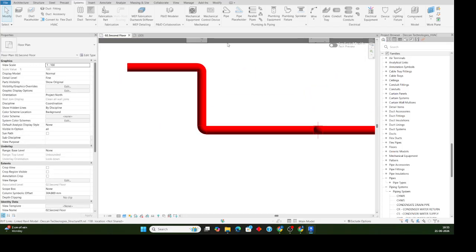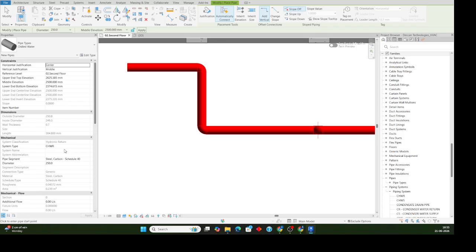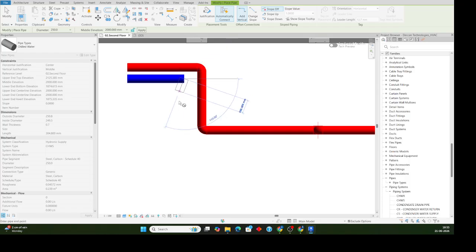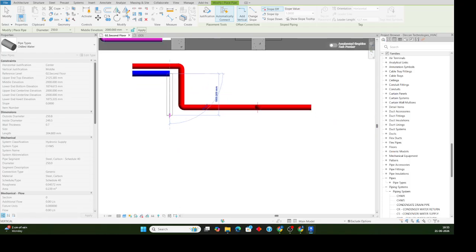And for another piping system, I want to make another one, chilled water supply. The same size, I just need to give that one also 2000. I am starting, then I just want to make another pipe. So there will be some gap required. Maintain that gap, and you just need to draw the piping system from here. So here you need to go to 2500, then you just need to give 2500.